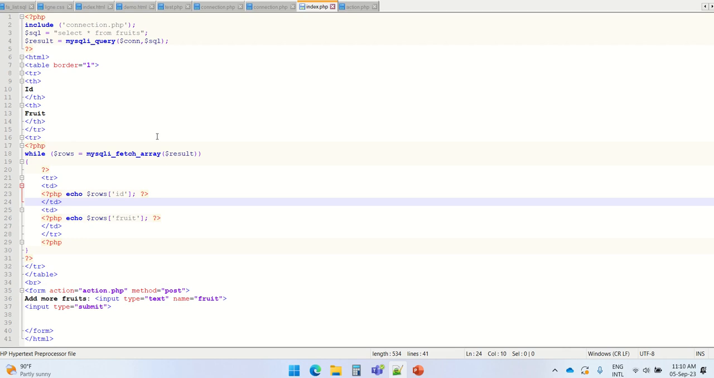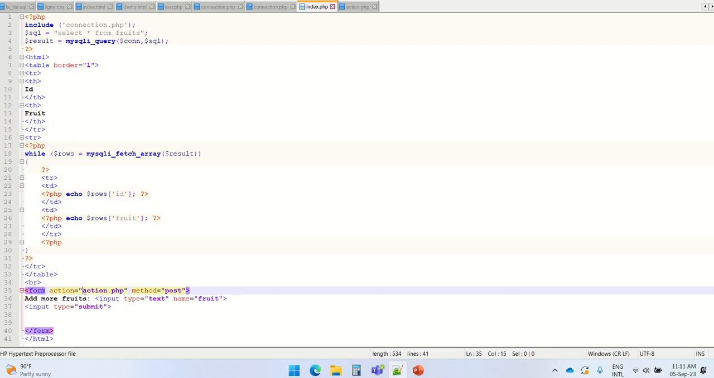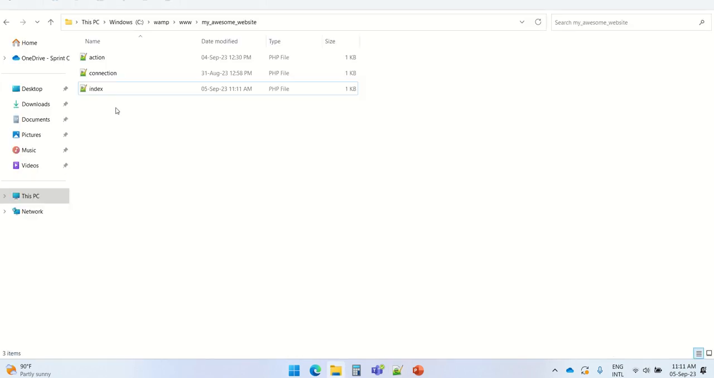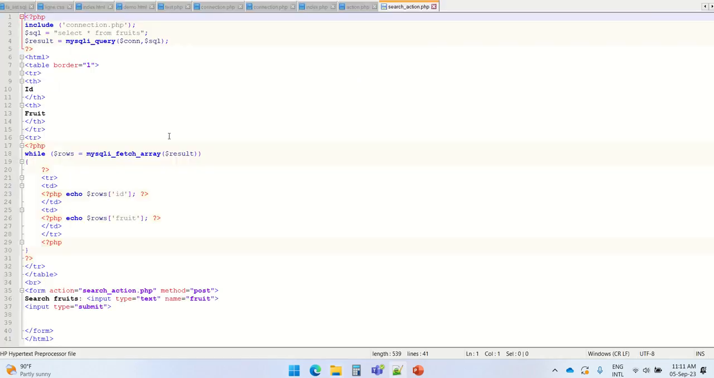We're going to create a new page, search action page, where we're going to display the records that we search from. So this search action we will use, and we're going to specify search fruits, and everything will stay the same. We're going to use the method post over here as well, and we're going to create a new page, search action, which will be exactly like this page, only the filtered query will be used. So we'll just copy this index and name it search underscore action.